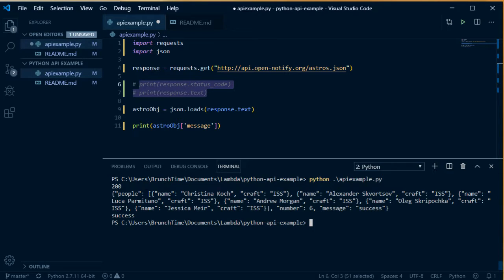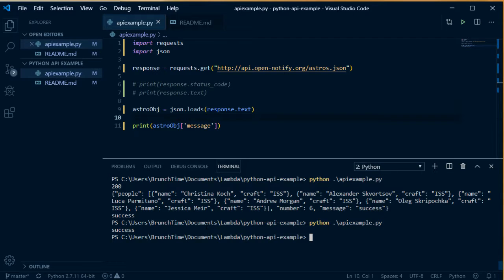And here we go. This is the astroobj sub message. Oh, I did not save this. That's my problem. There we go. So now we're just getting success. You'll notice in this object there's a key called message, and I am accessing that key. That key, the string message, is keyed to the word success.